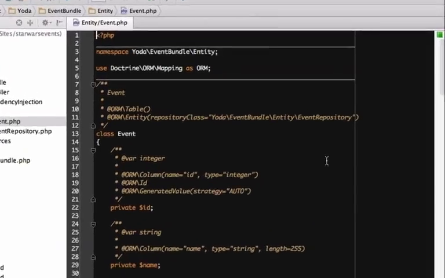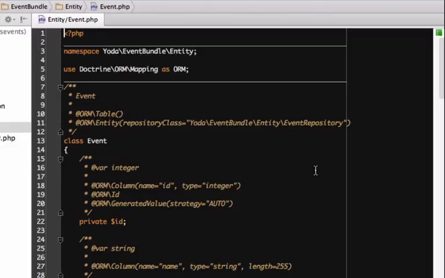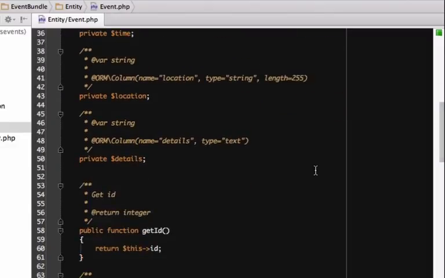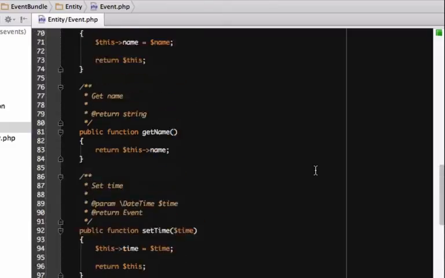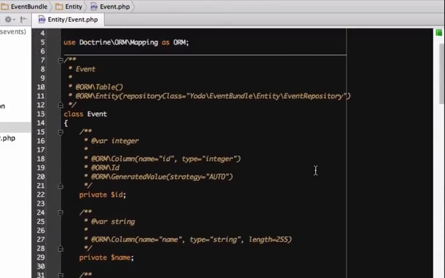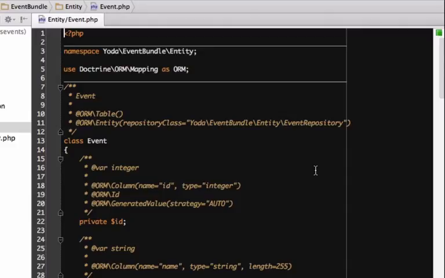If you ignore the PHP comments, you'll see that this is a plain old PHP class. It doesn't do anything. It just stores data on its private properties. Getter and setter methods like getName and setName were generated so that we can play with an event's data. It's underwhelming, almost disappointing, and that's what makes Doctrine so interesting.